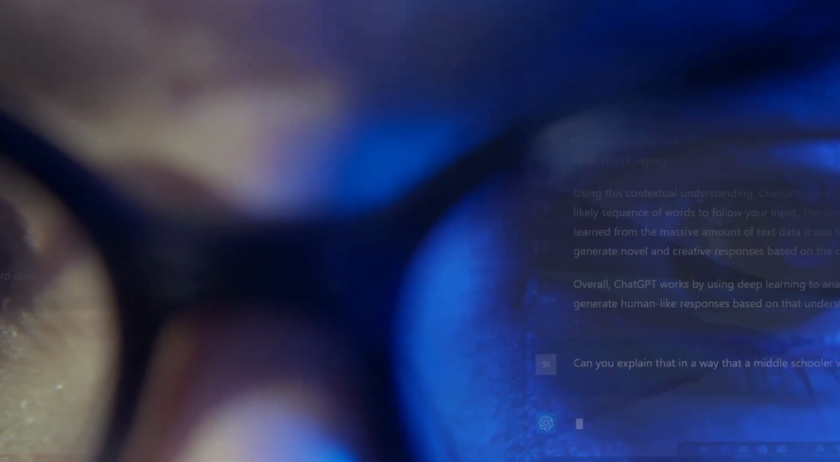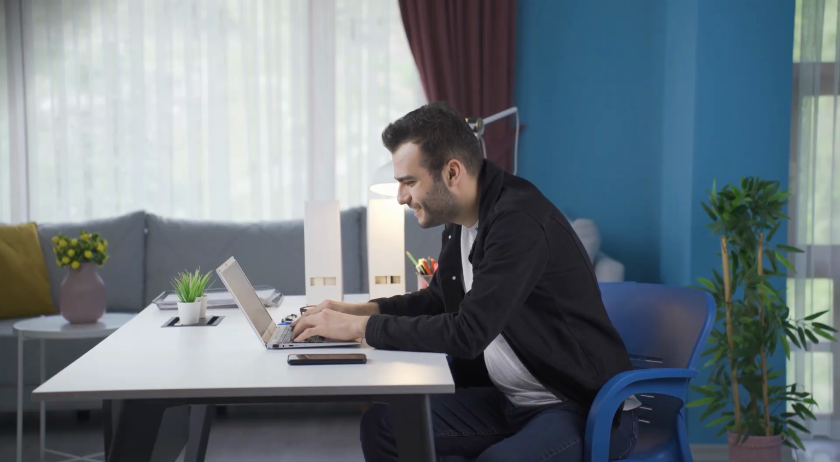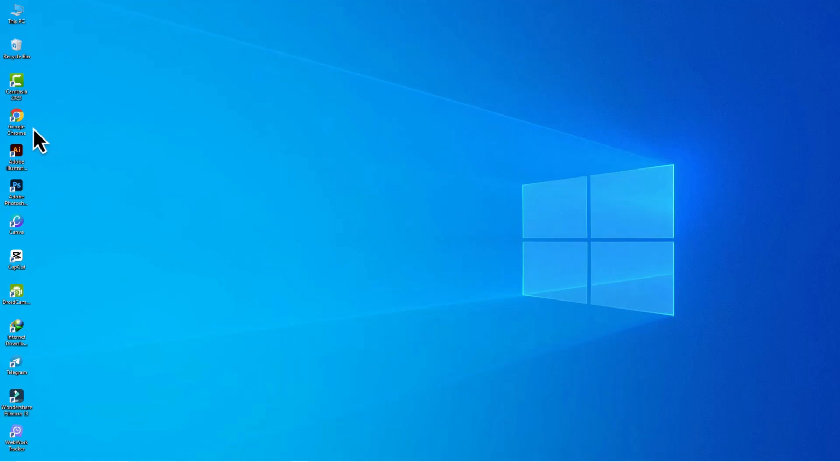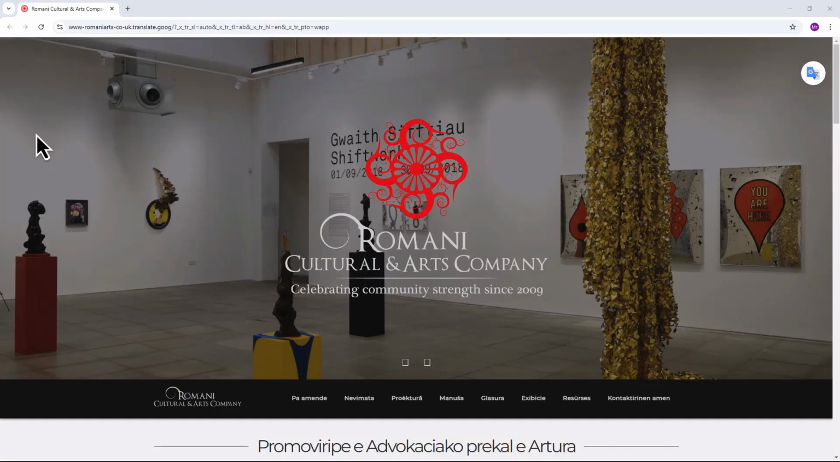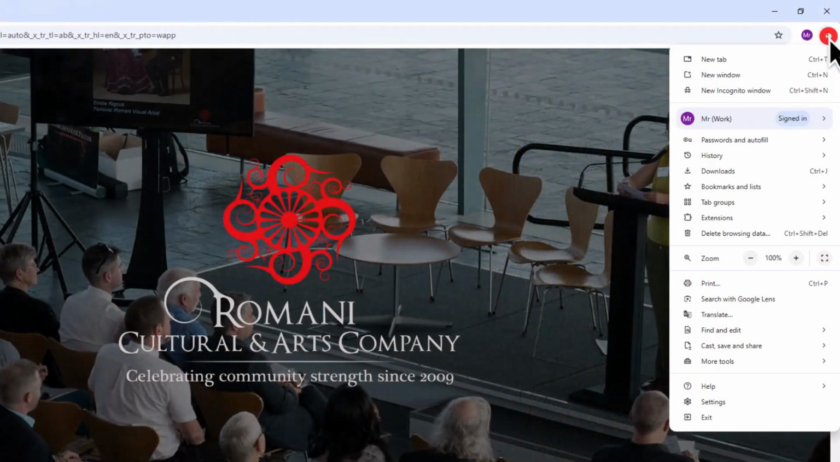Let's get started. Method 1. Translating an entire website. If you'd like to translate a whole website, here's a simple way to do it. Open your preferred web browser, like Google Chrome. Head to the website you wish to translate. In the top right corner, click on the 3 vertical dots. In the drop-down menu, select the Translate option.